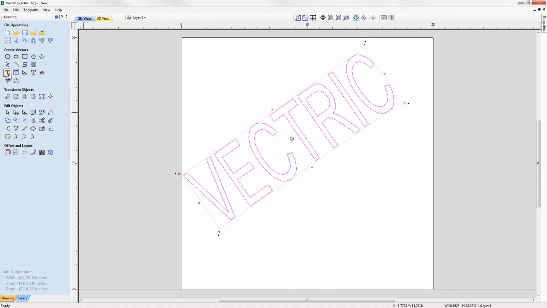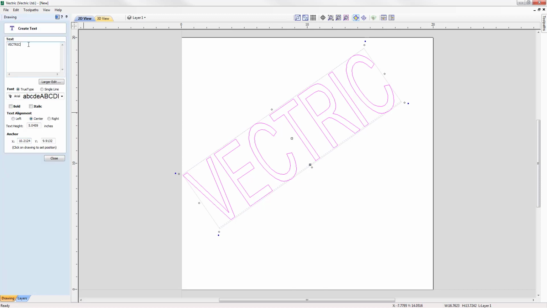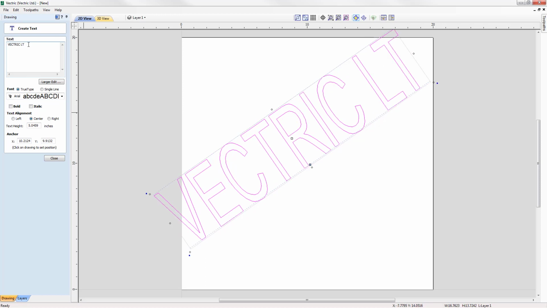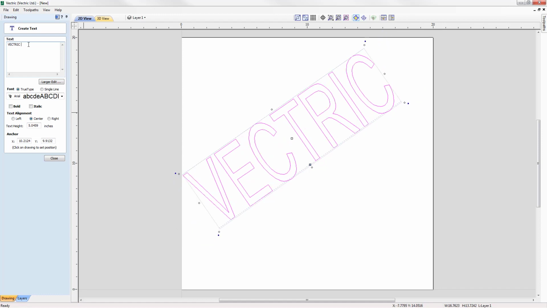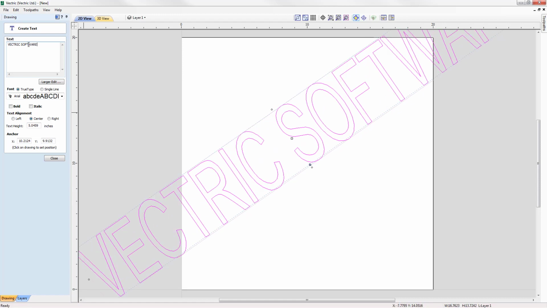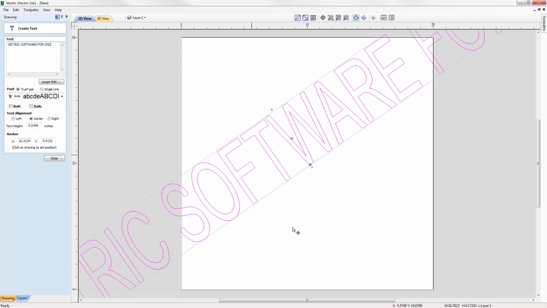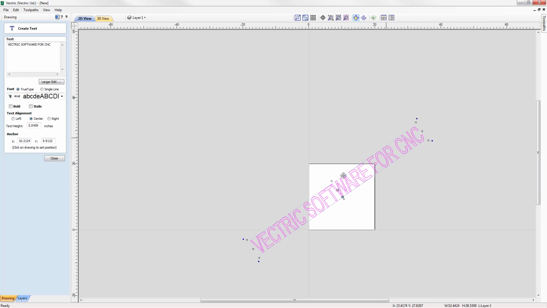the text. So with that selected, if I go in to edit the text here, I could look at adding in the word limited, and it's picked up all of the sizing information that we applied to the original Vectric text and all of the transformations, and it's continuing that as I create new text. So here I could continue to make more text, so we could put Vectric software for CNC, and you can see when I zoom out of here that it has maintained everything as we did when we originally changed the transformations of the word Vectric.